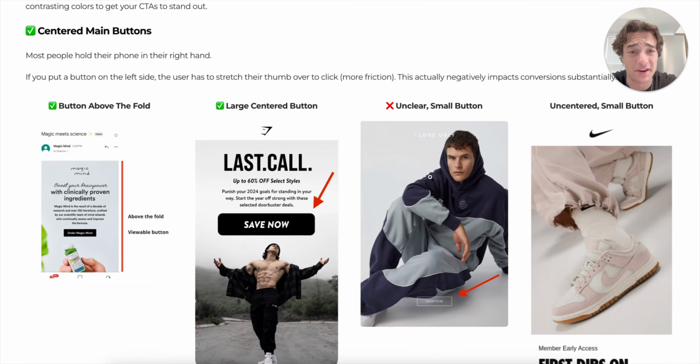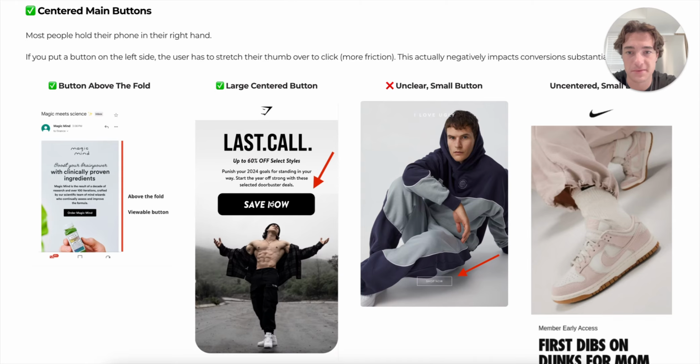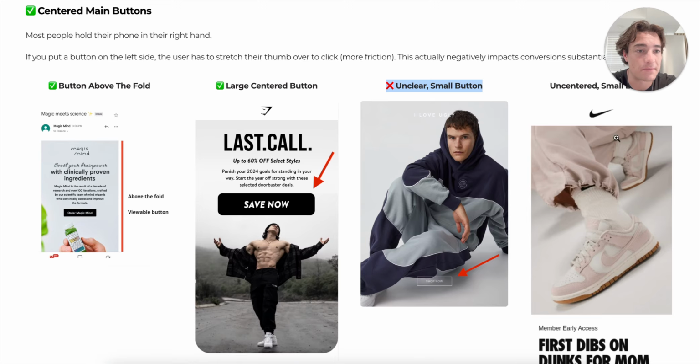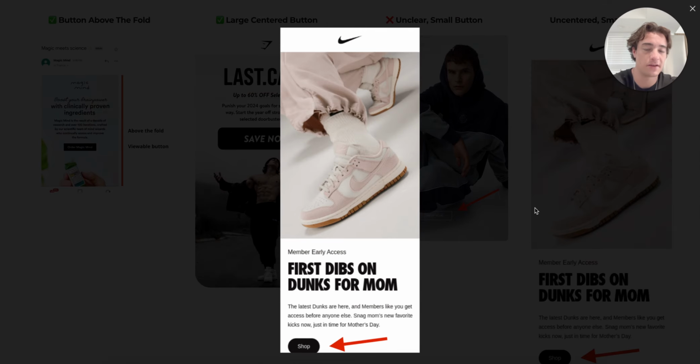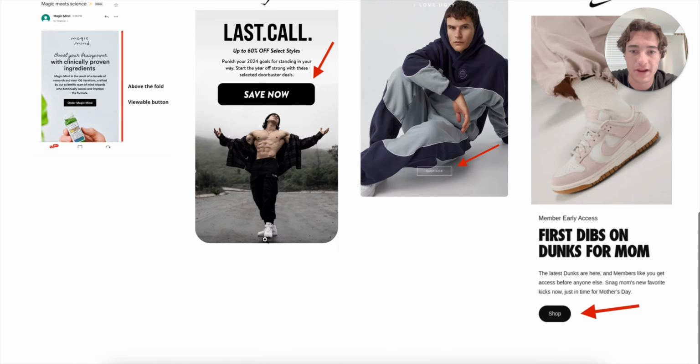And then we have what an unclear small button would look like. This isn't clear. It doesn't stand out in any sort of way compared to something like this. And it's very small. We don't want that. And then we have an uncentered small button right here, which is pretty much below the fold for Nike. If you open this on your phone, it's very small, it's this small, and it's uncentered. So ideally, we don't want to do that. Use these good examples right here.